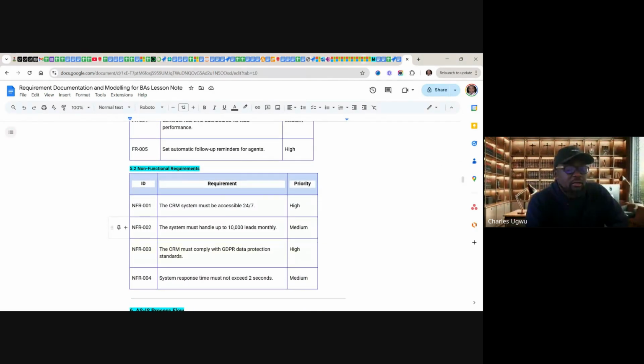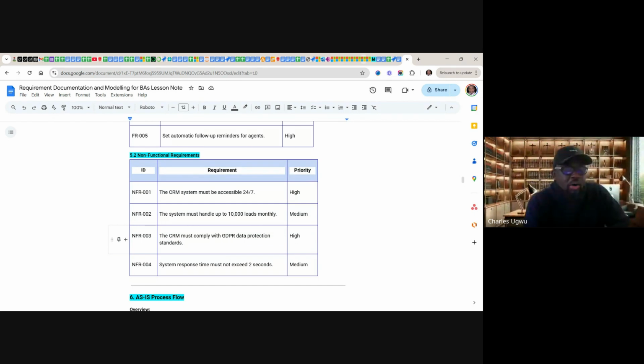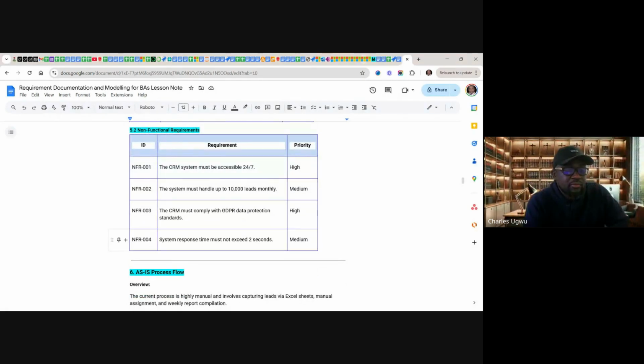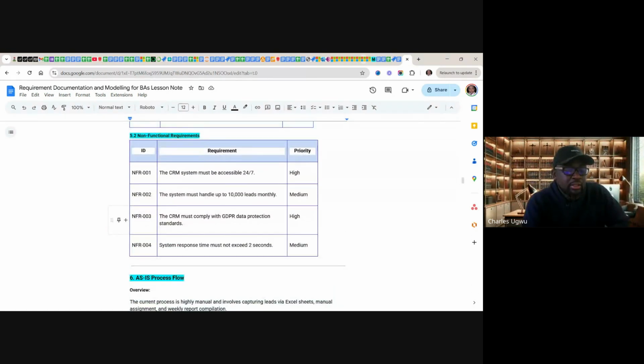The first one here, non-functional requirements: one, the CRM system must be accessible 24/7. Two, the system must handle up to 10,000 leads monthly. Three, CRM must comply with GDPR data protection. And number four, system response time must not exceed 2 seconds, meaning that the system must be speedy enough.